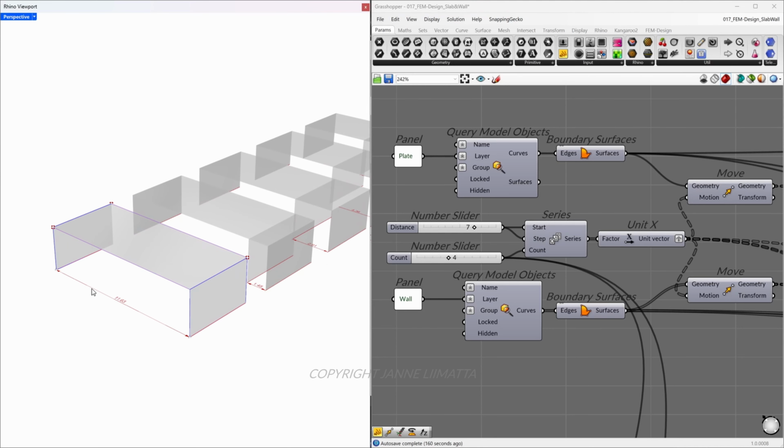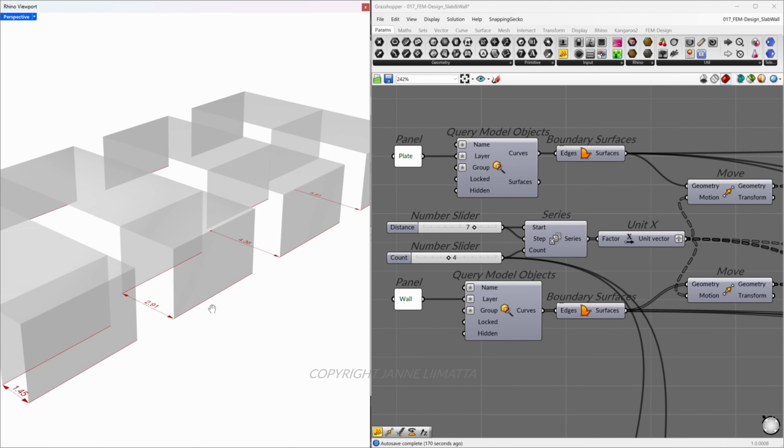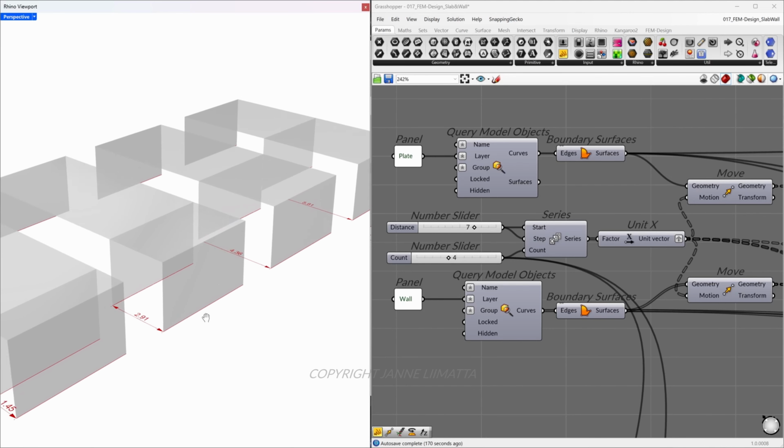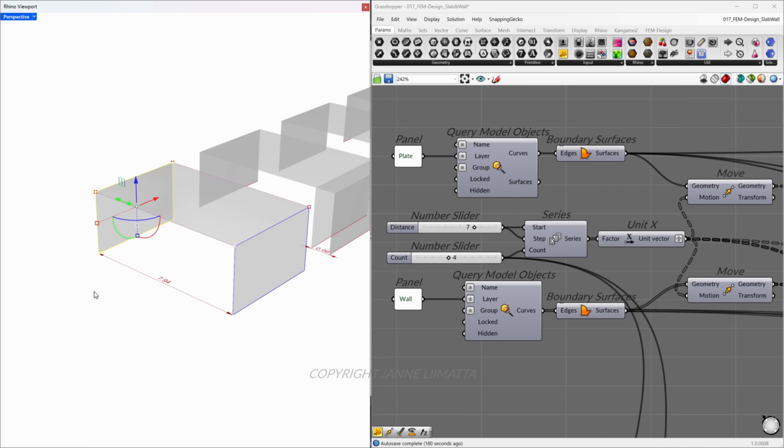I can see the length of the slab here, and I can see the length to the wall here. If I edit the slab length, this will automatically update all of the variations.